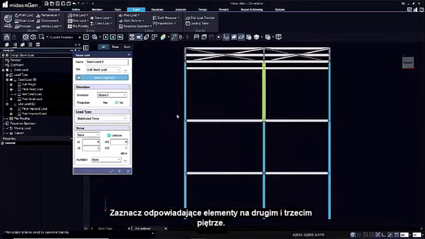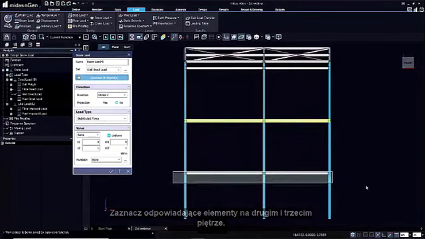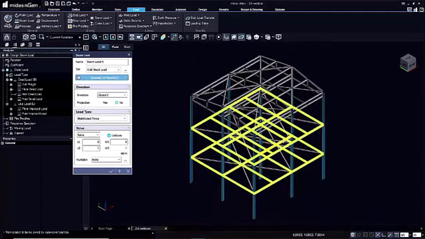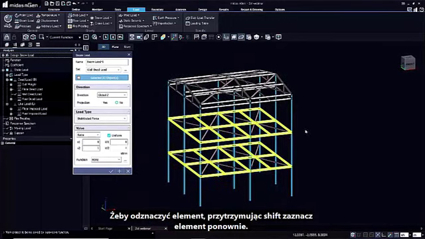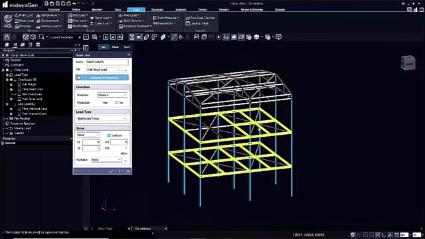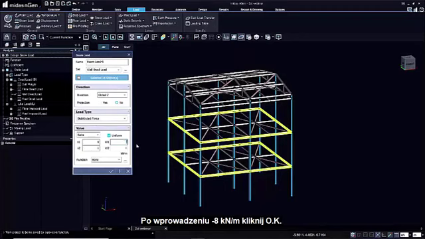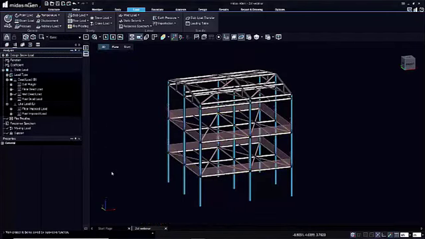Select the corresponding members of second and third floor. To deselect a member, hold down the Shift key and select the member again. After inputting minus 8.0 kN per meter, click the OK button.